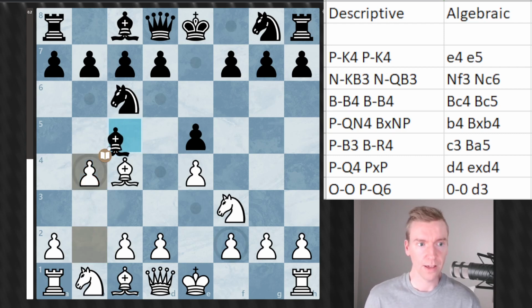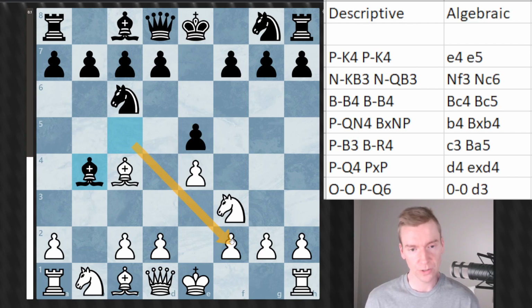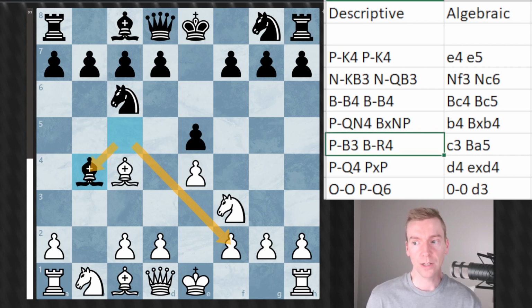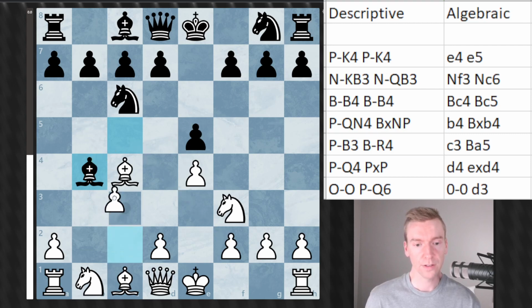So in this case, we have bishop takes the knight pawn, because the bishop could also take this other pawn, but it's not a knight pawn, right? So this lets us know that's the capture. Now we see pawn to bishop 3 for white. This is a bishop 3, and this is a bishop 3, but this one is covered. So the move is c3.